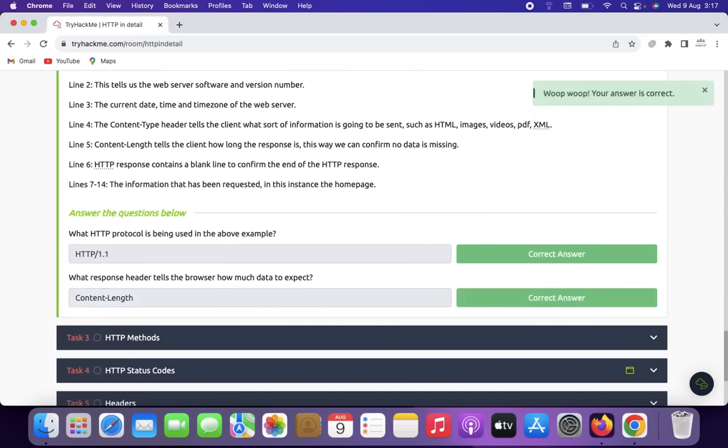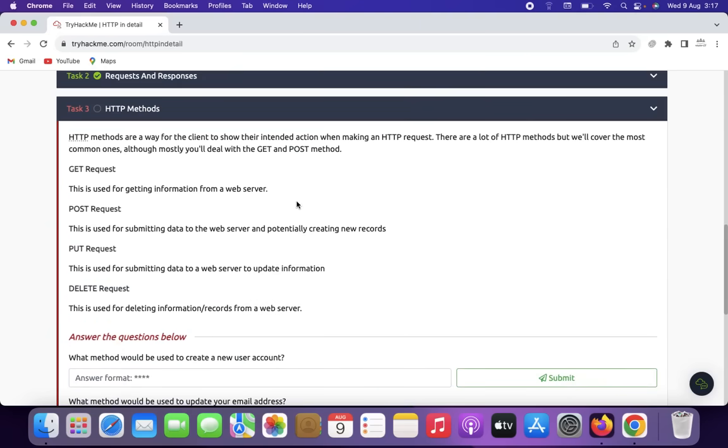So now we go for HTTP methods. HTTP methods are the way for the client to show their intended action. They are verbs that indicate the type of action a client, such as a web browser, wants to perform on a resource hosted on the web server. Each HTTP method has a specific purpose, and it is used to retrieve, modify, or interact with a resource in different ways.